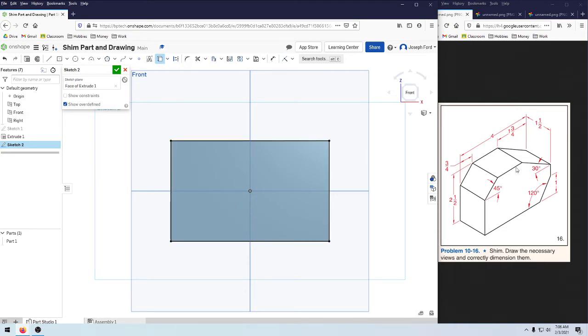Now I just need to make these angles. So I'm going to use my line tool. I'm just going to click anywhere here and anywhere there. Anywhere there, anywhere there. Anywhere there and anywhere there. There's only three sort of edges to this block.